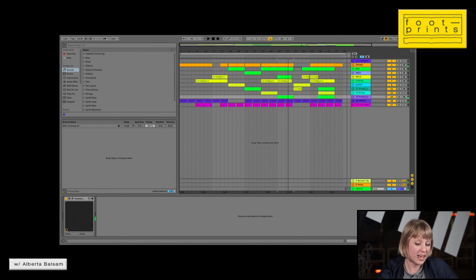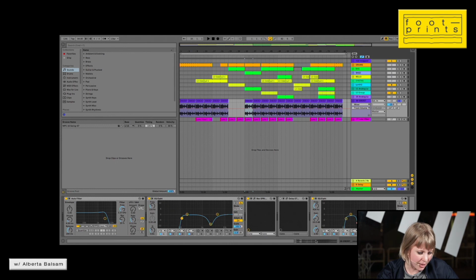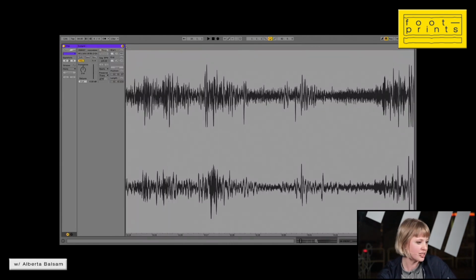And then I have this thing that goes on through the whole song, and I use a site a lot. It's called freesound.org, and it's my secret weapon because you can download free sounds of crazy stuff.